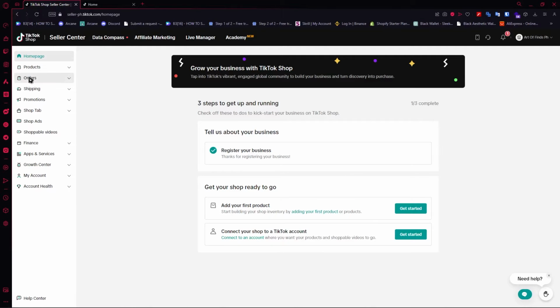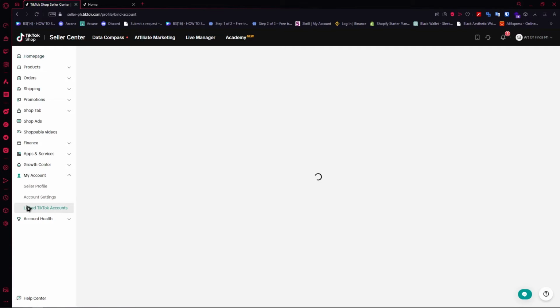Alright, so once you are done with that step, you can proceed to the next step when you are here in the dashboard of TikTok Shop. So the next thing is you want to find the My Account tab, which is this one right here in my case, on the left side. You want to expand that, and then you want to click on Link TikTok Accounts.